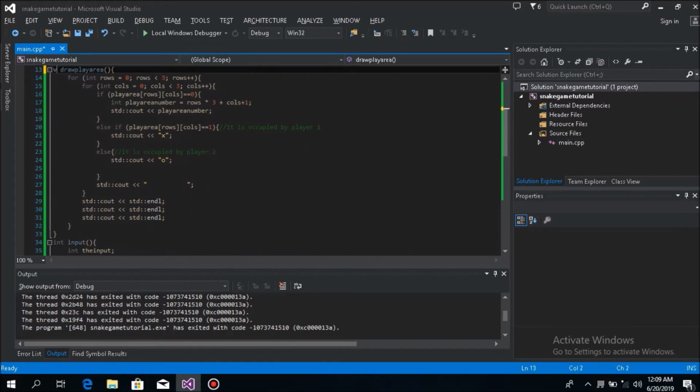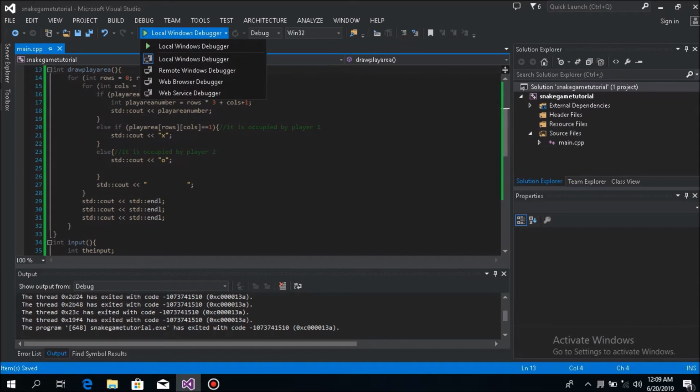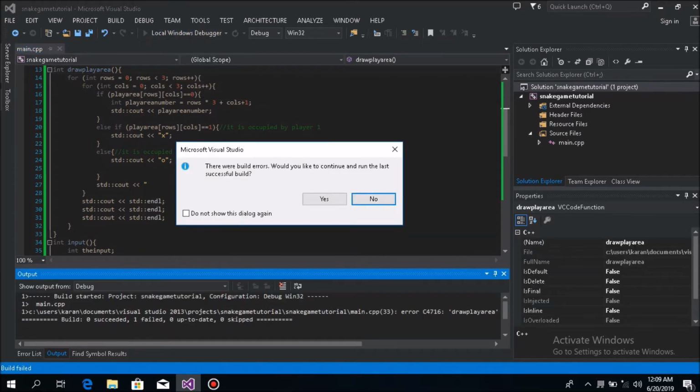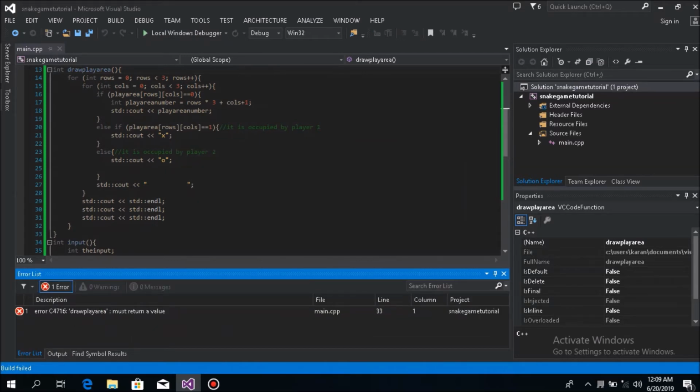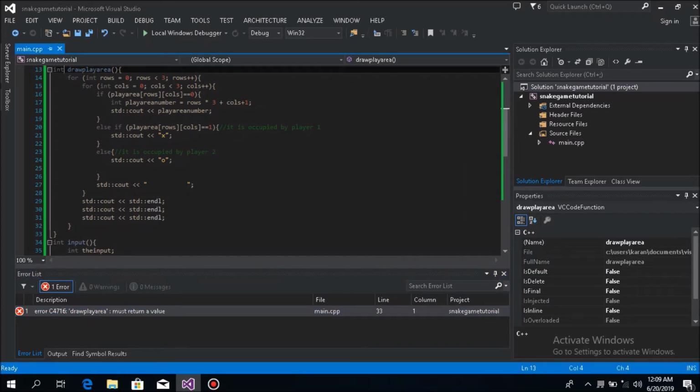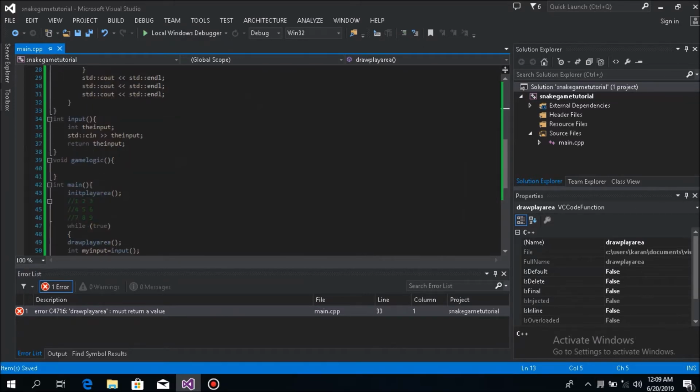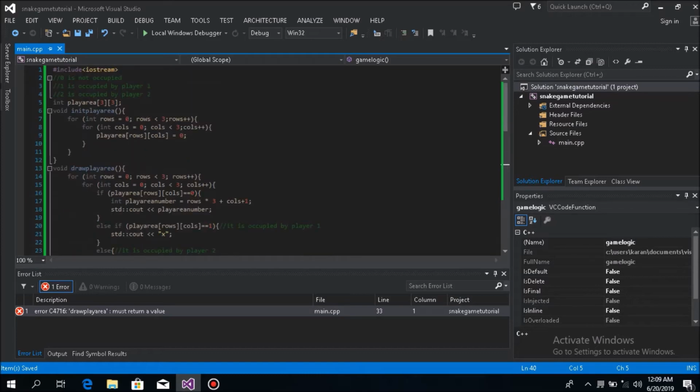But if I do int here, it would be an error. See, this is an error, right? And what is the error? Well, draw play area must return a value. It's over here. Okay, so we're just drawing here, we're not doing anything, so that's why it's a void. In case of the input, we're returning the input. That's why we are returning an int, which is the input. Okay, now let's do the game logic here. Well, let's have a boolean value. Bool.